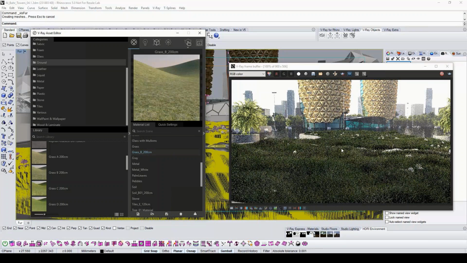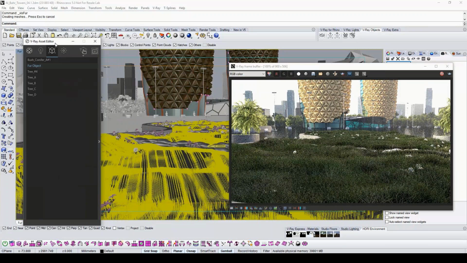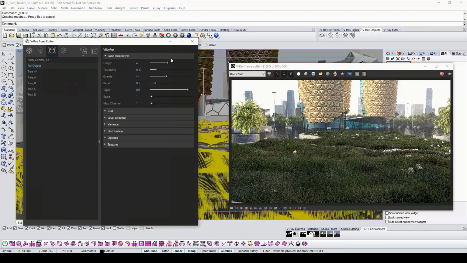This grass is a little long. It's very easy to just jump in and start changing settings to make it look a little bit closer to how we'd like. I simply need to change the length to something shorter, and then you'll notice it will update.